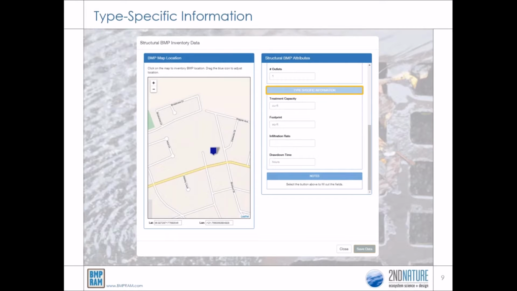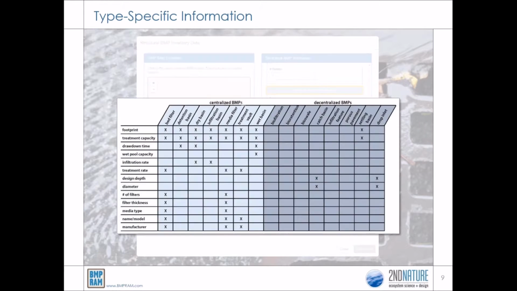Type-specific information is the next category for BMP inventory data. As seen in this matrix, the type-specific information are various fields about design and specifications, are different for each BMP type, and are mostly required for centralized BMPs. We're not going to go through all of these required specifications in this video, and we refer you to the user guidance document for more details. We select a few key parameters and provide tips on how to better generate these values in the field.